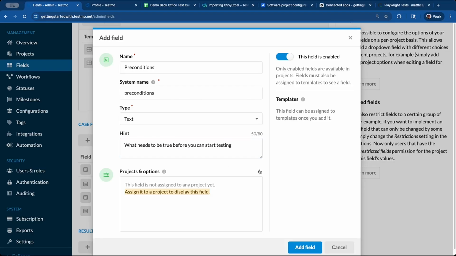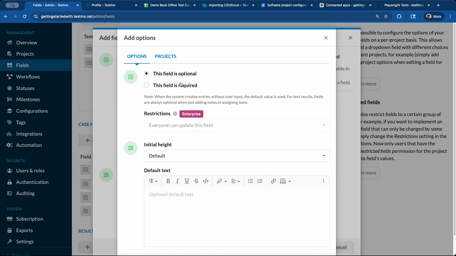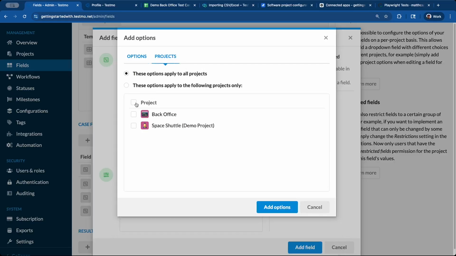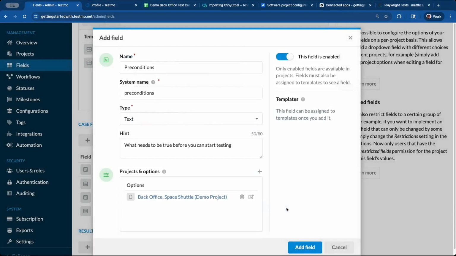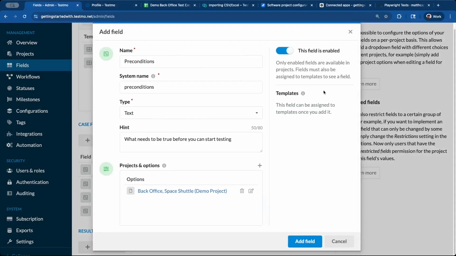And then I'm going to select which projects have access to this field. I'm just going to say all the projects. I want this field to be something that all the projects can use. You may have certain fields that are specific to certain projects and not others. So that's where this setting can be helpful, and it's enabled. So let's go ahead and add that field.